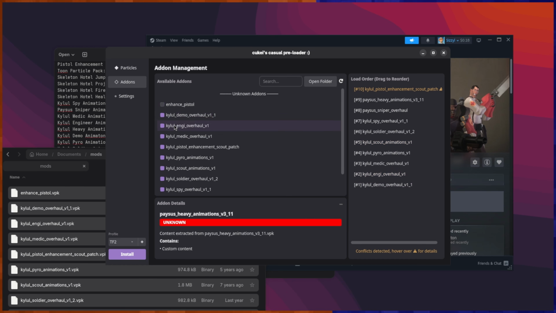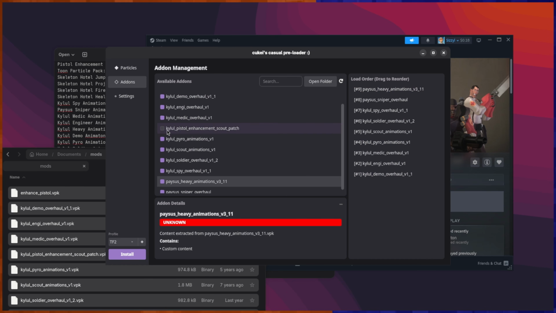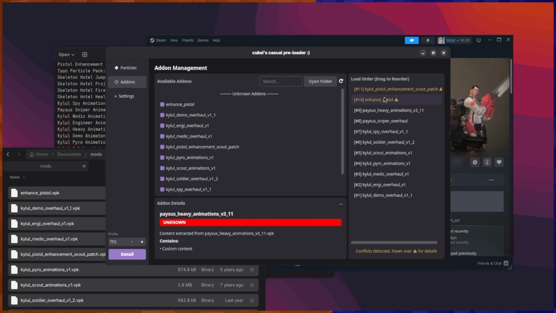We have to do that for Enhanced Pistol as well. So make sure those are the last ones loaded, last ones on the list, just like that. And as long as you have that, that will be fine. That'll absolutely work with all the different animations.